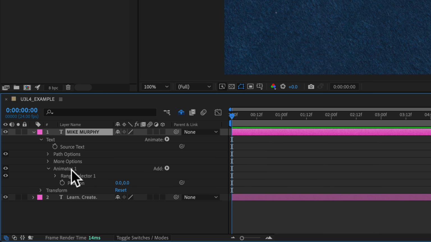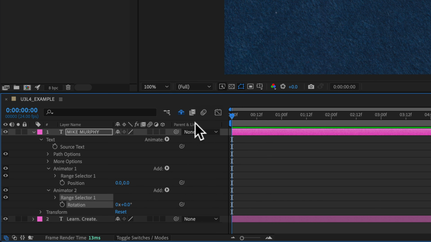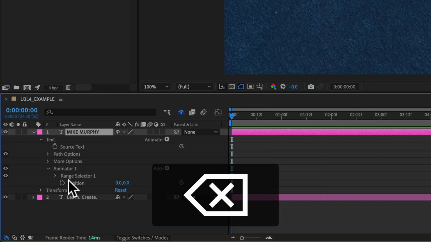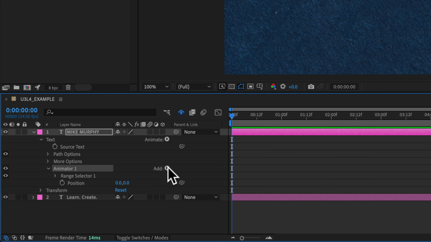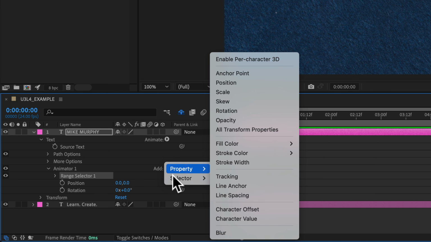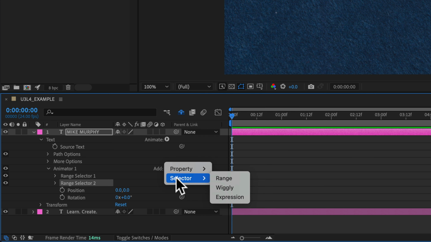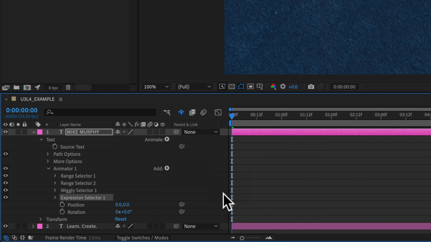If you did not have the animator group selected and you went to the Animate menu instead of Add, when you add a new animator, it creates a new animator group. So I'll delete that, click the Add button. Now when I add a new animator, it gets added under that same group. You can also add additional range selectors under the Add menu. So I can click this Selector. I can add range selectors. There's also two other types of selectors, Wiggly and Expression.